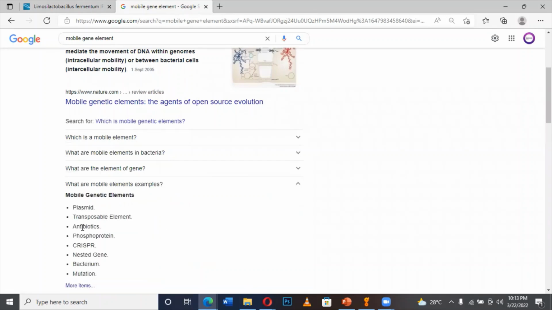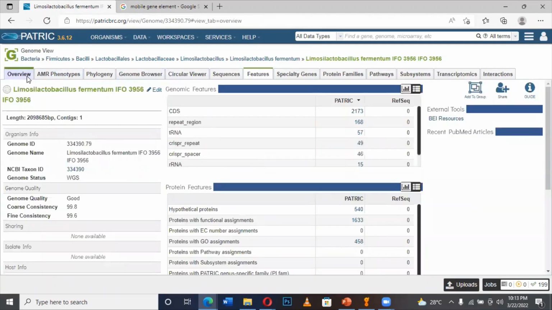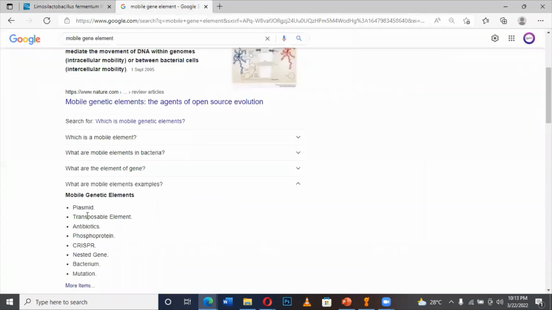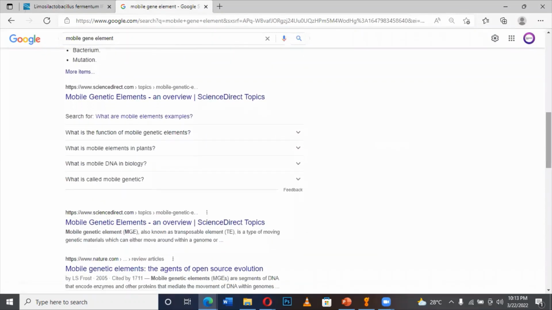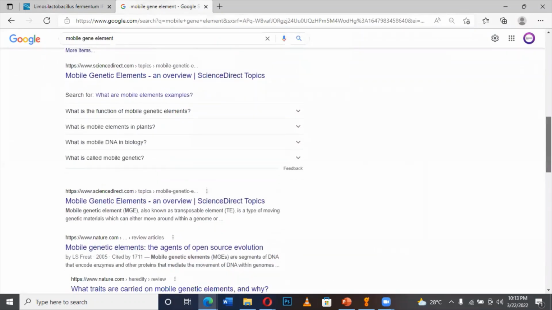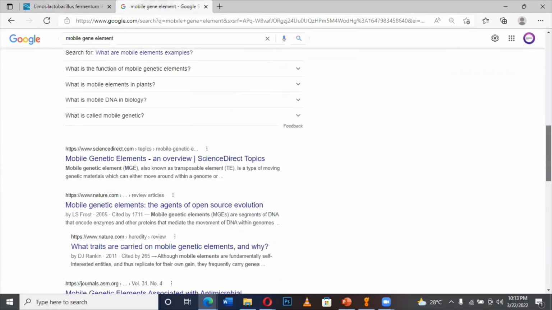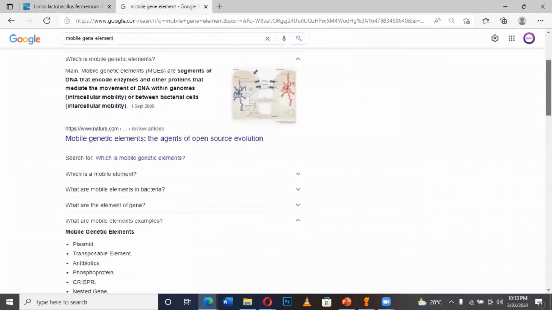Can you see we have plasmid, antibiotics, we have CRISPR, so which means the CRISPR we were viewing, which we are looking at, these are also mobile gene elements, all right? The CRISPR you see here is also a mobile gene element. Let's go back to the features. All right, so we're back to the features. So we have mutations, we have so many of them, and other kinds of mobile gene elements that we have are transposase, transposomes, and things like that.